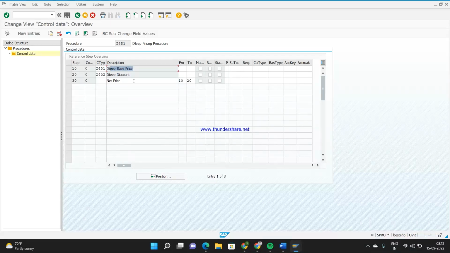Always base price should be first. It's based on base price only the rest of the prices gets calculated, right? How much discount, tax on base price, whether tax is after discount or before discount, whatever the business requirement is, always base price should be first. Net price should be always at the end. Simple. If they say keep net price at first, no, it won't work that way.